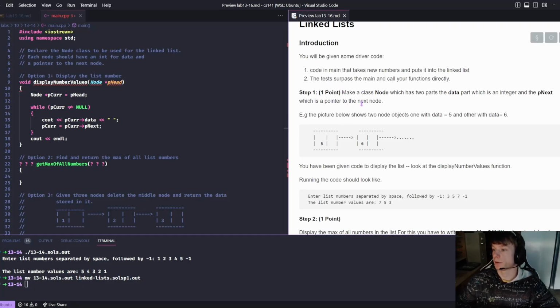We want to make a node class, which has two parts: the data part, which is an integer, and the pNext, which is a pointer to the next node. This picture demonstrates that. If we have data 5 and data 6 for two separate nodes, then our linked list looks something like this, where these dots represent a null pointer.